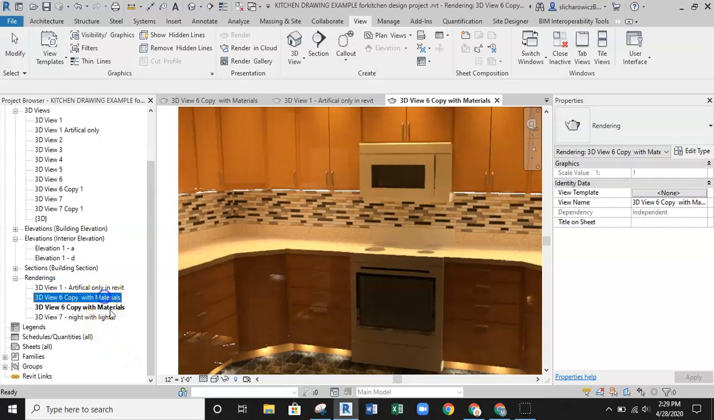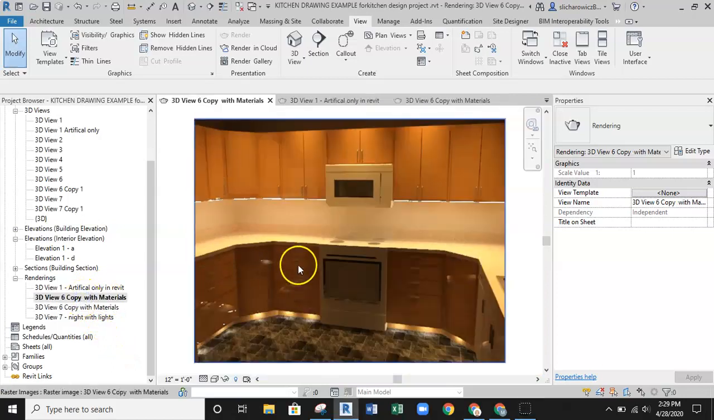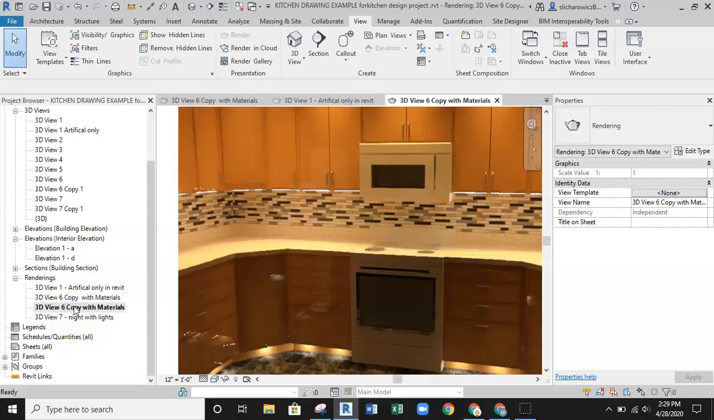Now if I toggle to this other rendering here, you get to see what it looks like without the backsplash. Then if I go to the backsplash, you can see it makes a big difference as far as how the lighting is working and how the light reflects, and just the overall look of the kitchen. So now we're going to talk about how to add materials and split walls and things like that to make this all work.